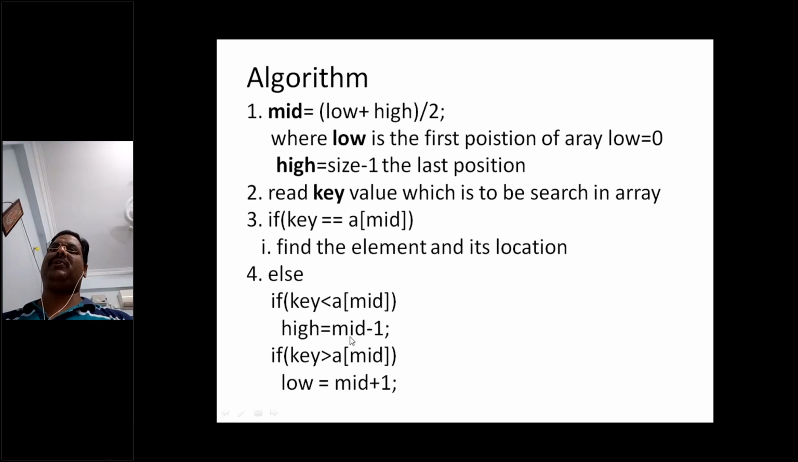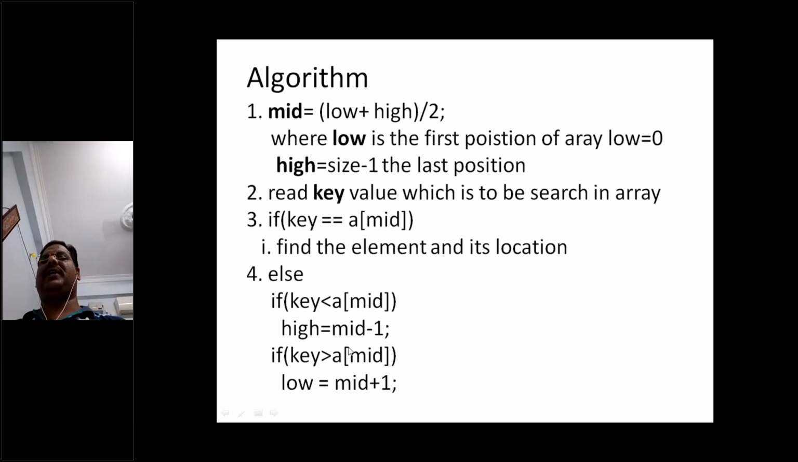Now my high is equal to mid minus 1. What is the mid value? 2 minus 1 is nothing but 1. So 1 and the 0th position, until that you have to go. Else, if the condition is false, I need to move to the right-hand side. That means low becomes mid plus 1, so 2 plus 1 is 3. From 3 to 4, I need to start searching and comparing the values.